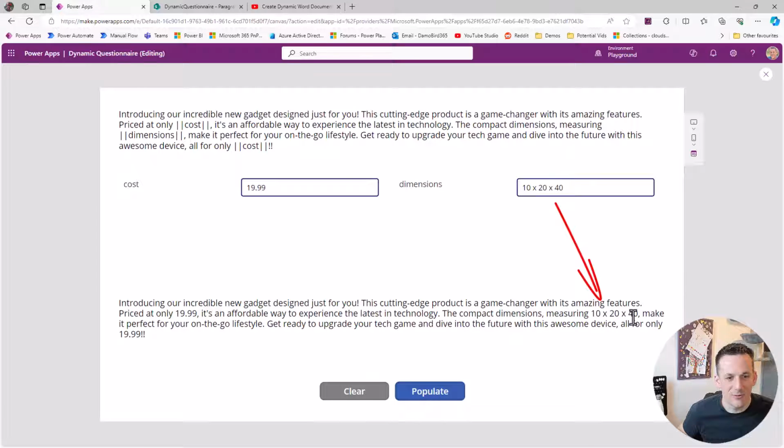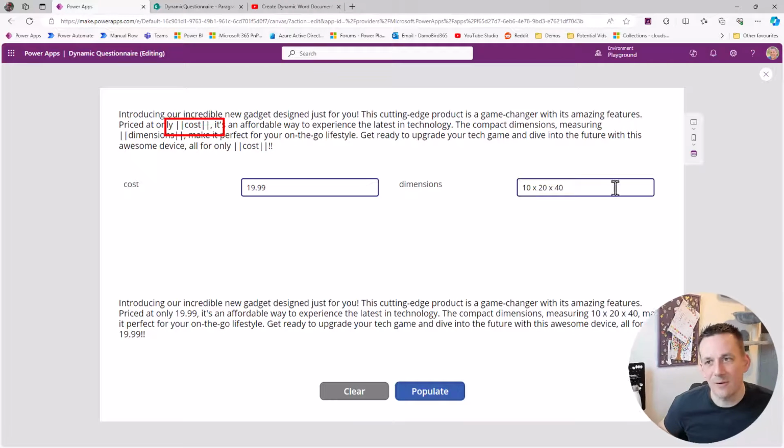input parameters. And you'll note that the price is actually referenced twice, and the reason I mention that is later on you'll see some important code that I've inserted so that we only get the ability to provide the cost once, despite it being referenced twice in the paragraph of text above.